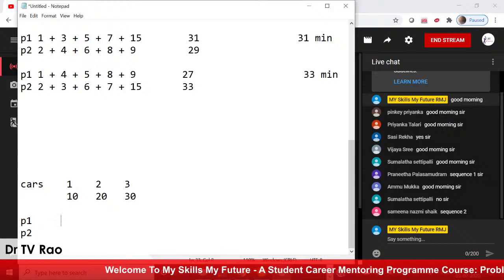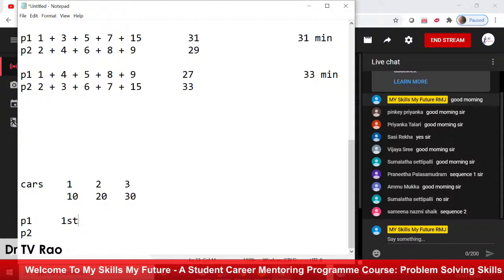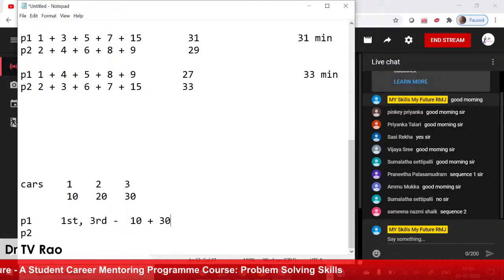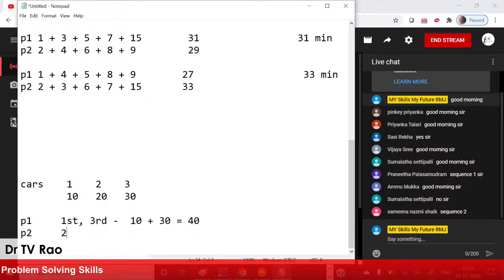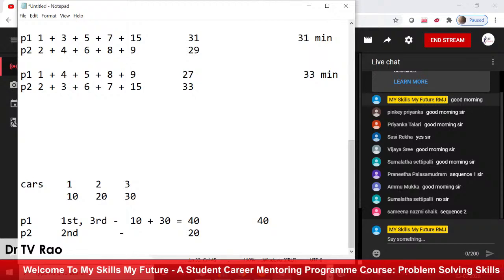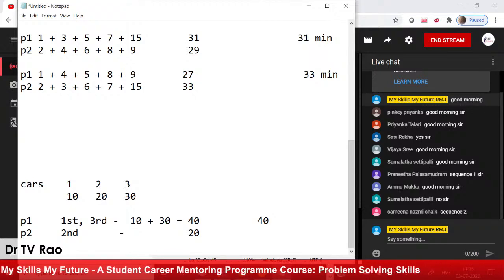If pump 1 takes first car and third car, what is the time required? 10 plus 30, it takes 40 minutes. Okay. If pump 2 takes second car alone, what's the time required? 20. Okay. So what is the overall time required? Both pumps work parallelly.